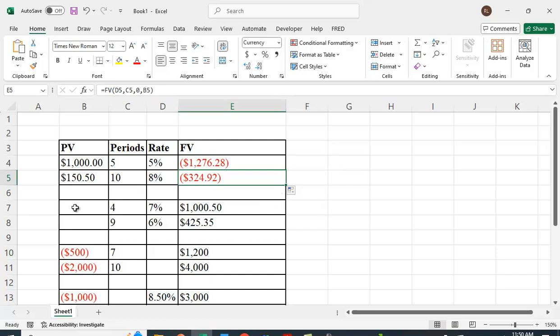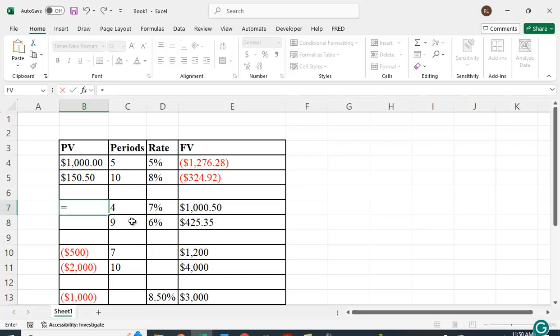Over here I want to solve for present value, so another function is PV. It asks for the rate first, so the rate is here, again separated by a comma. Then it asks for the number of periods. Again, it asks for the PMT. I don't have one, so I'm going to put in 0. And then it asks for the future value, and the future value is right here.